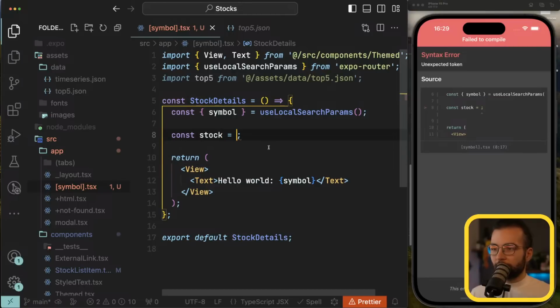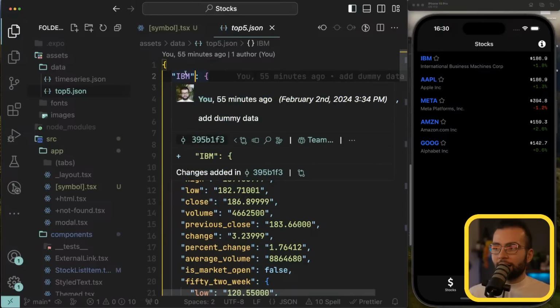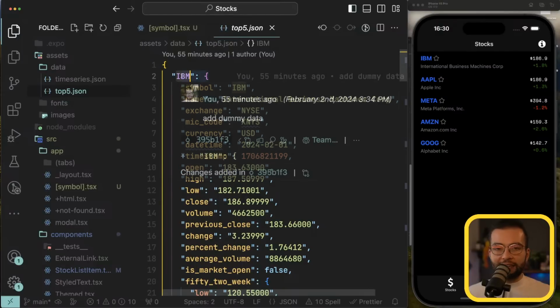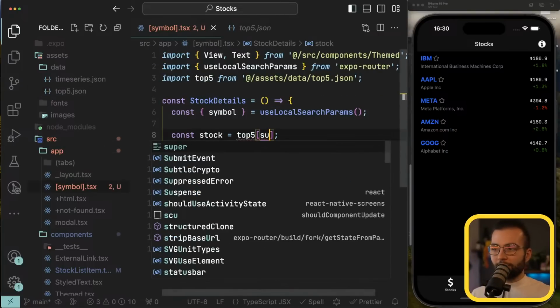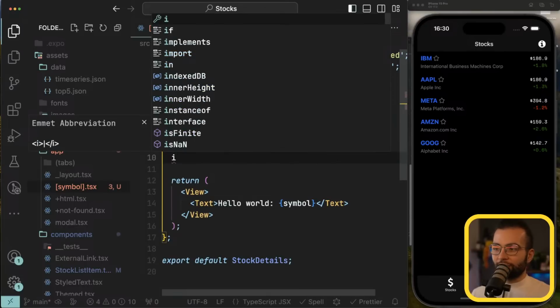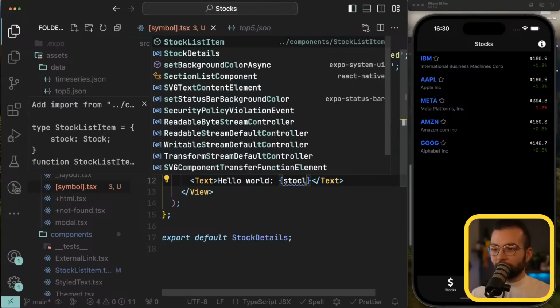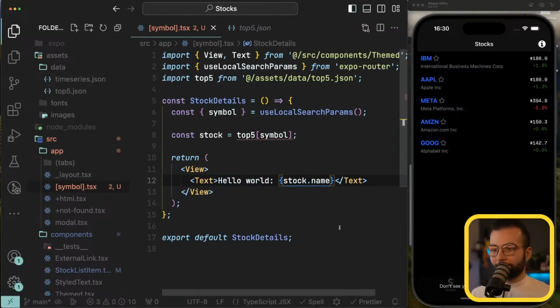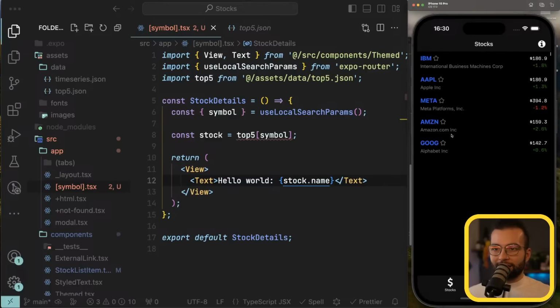And here I can access top 5, and I don't even need to find anything because the top 5 is an object that contains key value pairs where the key is the symbol. So by simply doing top 5 and accessing the symbol, we're going to get information about the stock. I can do here, for example, instead of hello world symbol, I can do hello world stock.name. So if I go to IBM, we see hello world, IBM, Apple, and so on.